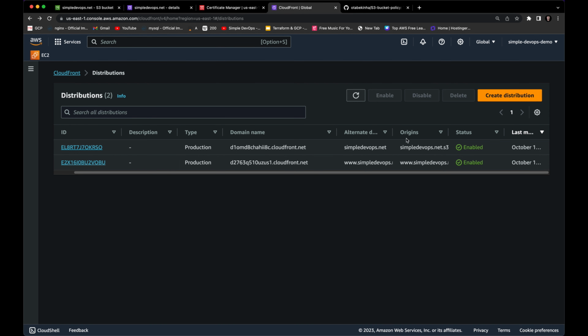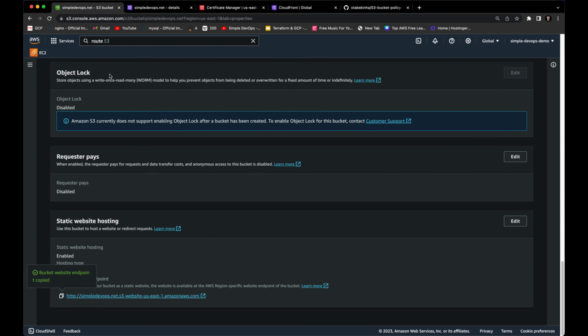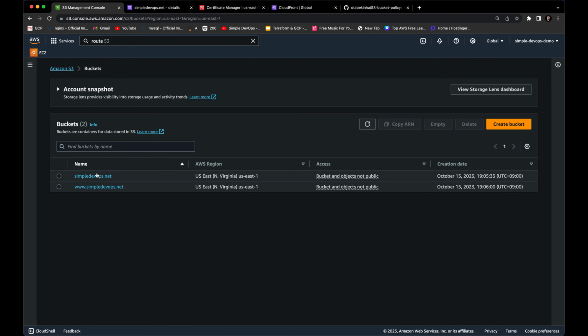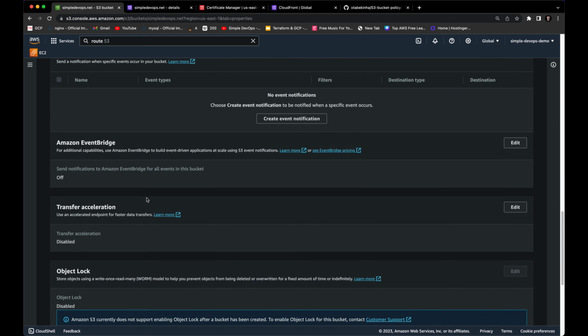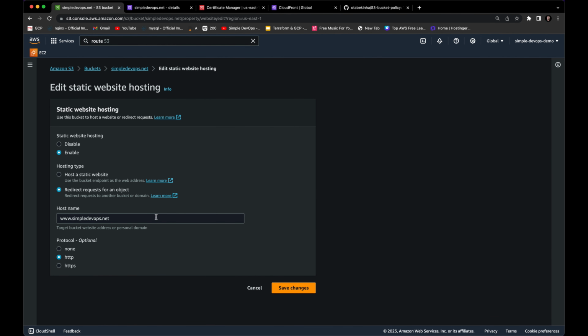So guys, as you can see, after waiting about 3 to 5 minutes, I see that it's showing me the last modification date, October. It's now finished. 2 more things left. First, we need to go back to S3 and we need to change the protocol. If you go to buckets and go to your actual domain, which is simpledevops.net, and go to properties and edit this static website hosting, we need to change the HTTP protocol to HTTPS now. Click on Save Changes.